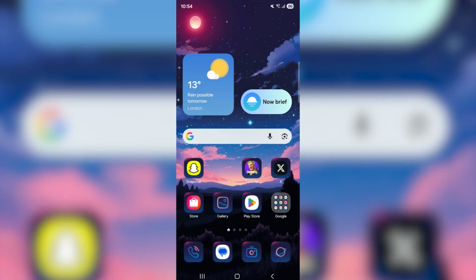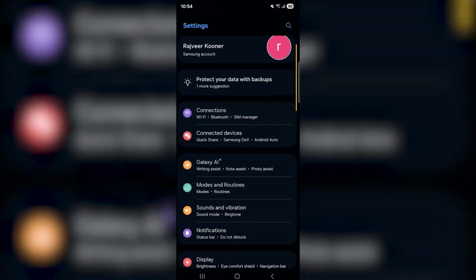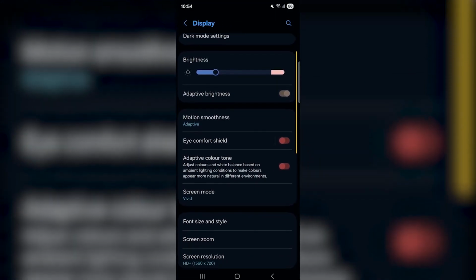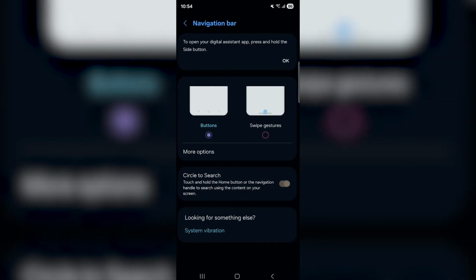Now, while many Android devices ship with gesture navigation by default, you can easily switch back to the classic 3-button layout with home, back, and recent apps. So what you want to do is go over to your settings application, scroll down and tap display. Once you're in display, scroll down and go to navigation bar once you see it. So go ahead and click on that.